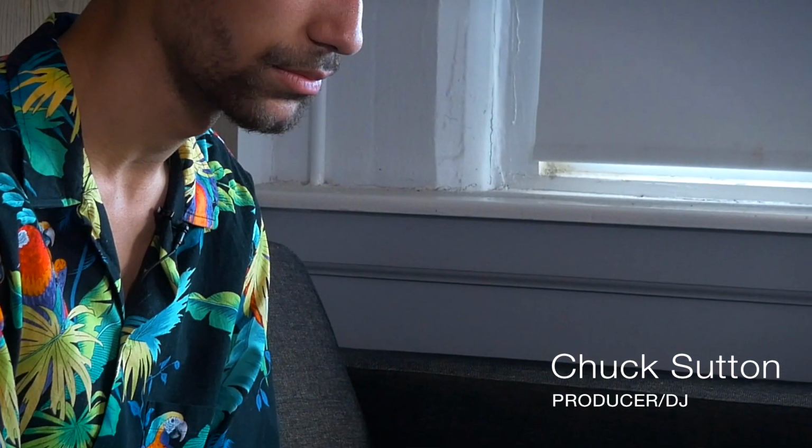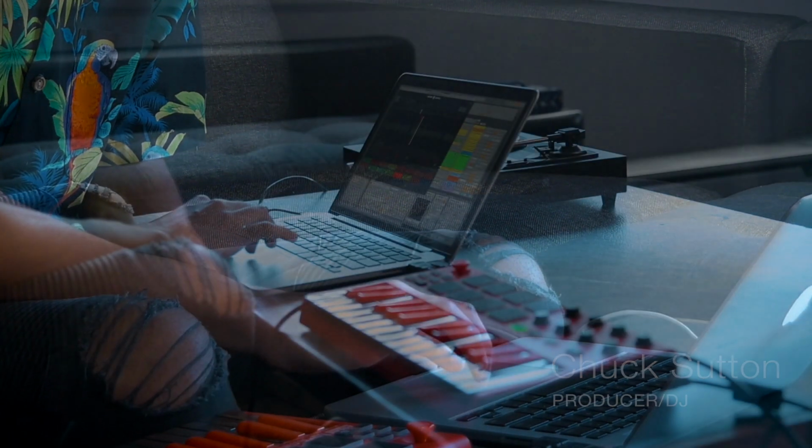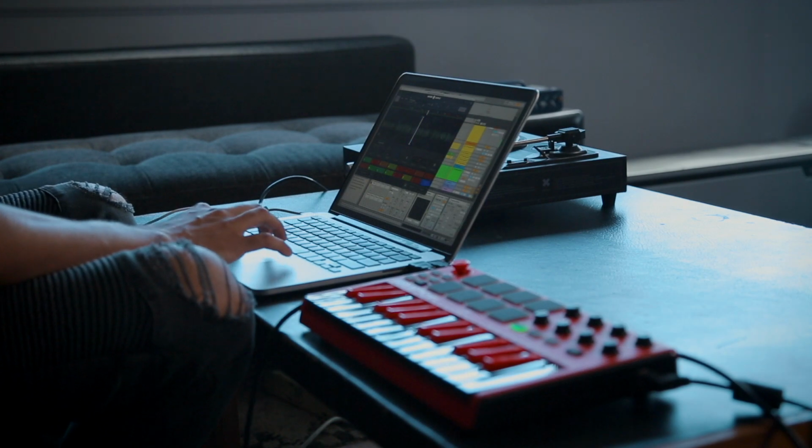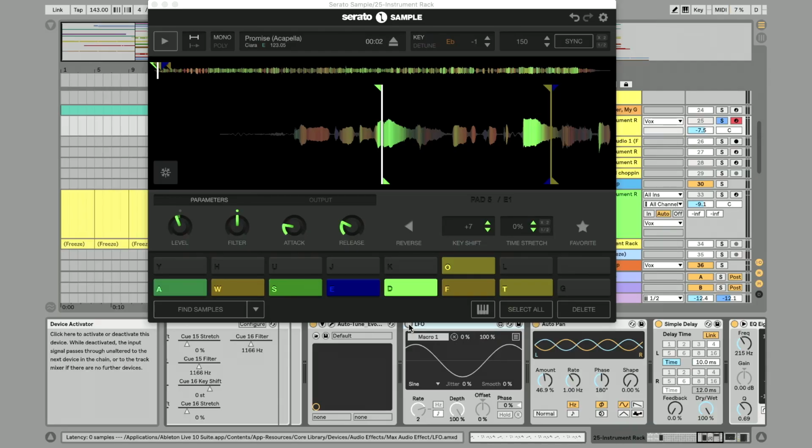When I first opened up Serato Sample, I was really surprised by how easy the interface was. I felt experienced enough that I wanted to see how well I could use it in my track without even looking up a tutorial, and it's very self-explanatory. First, I went into my acapella folder and I pulled up Promise by Sierra.